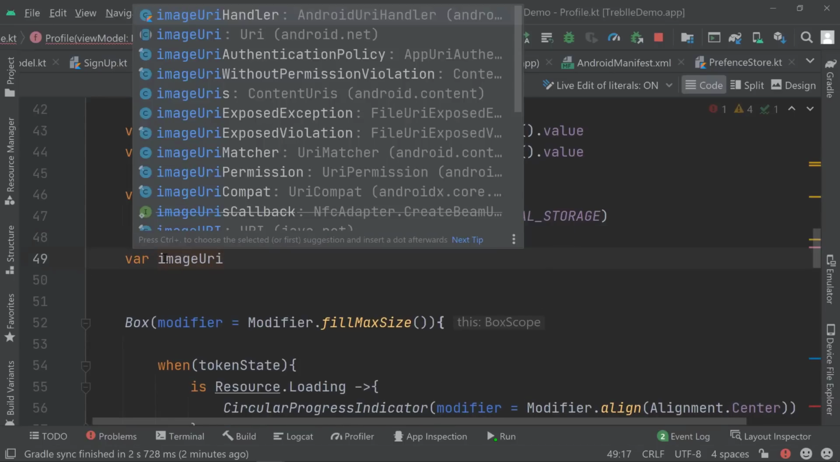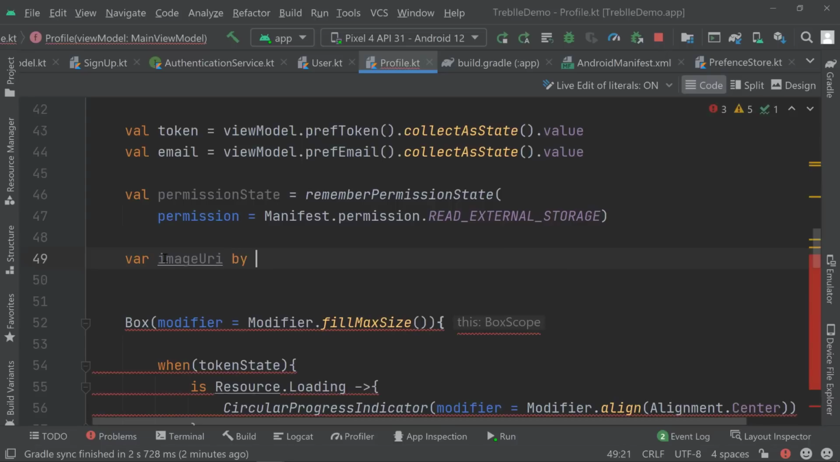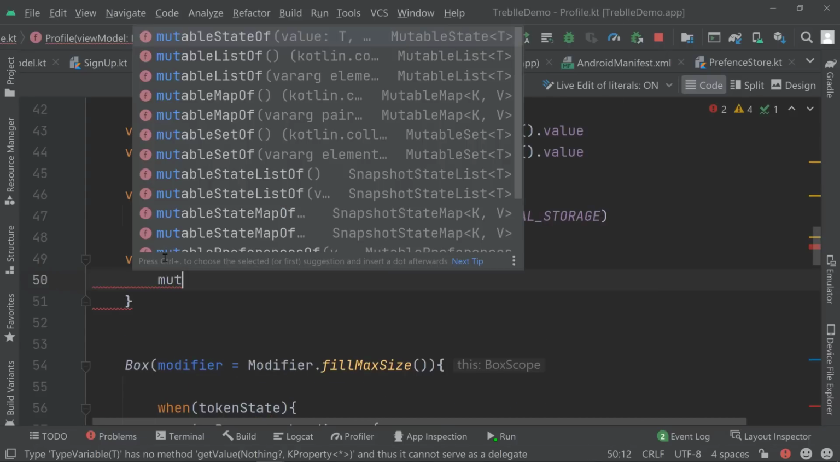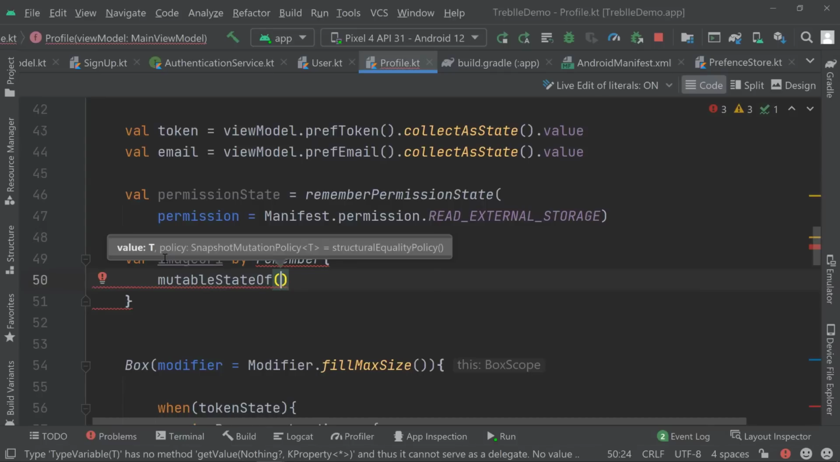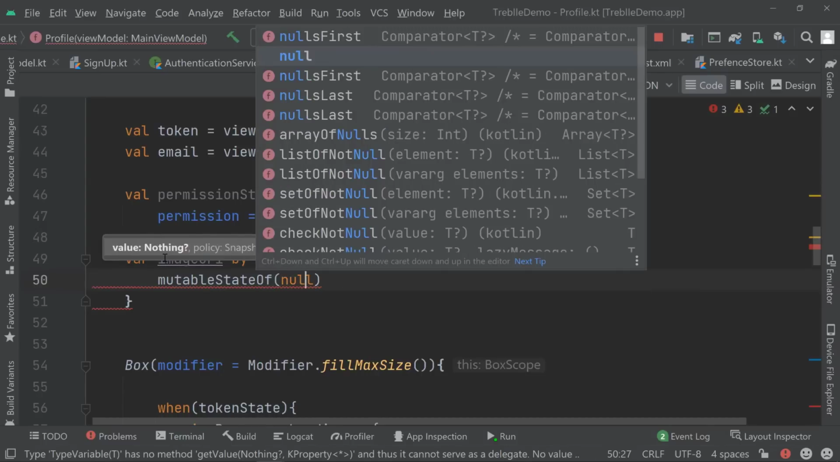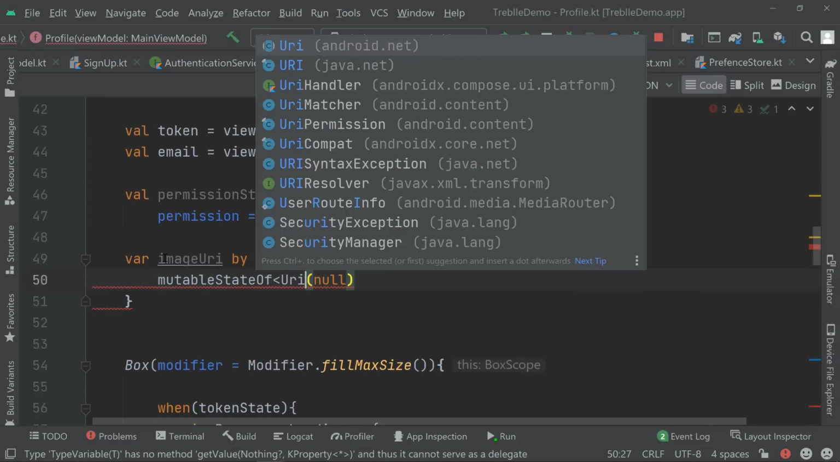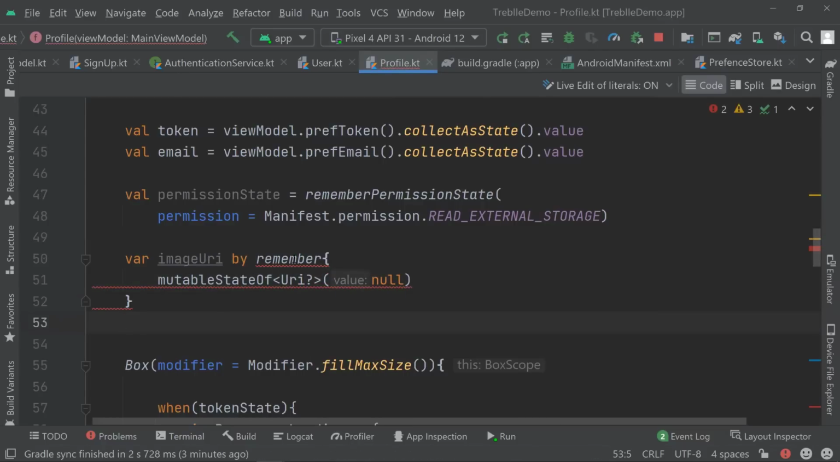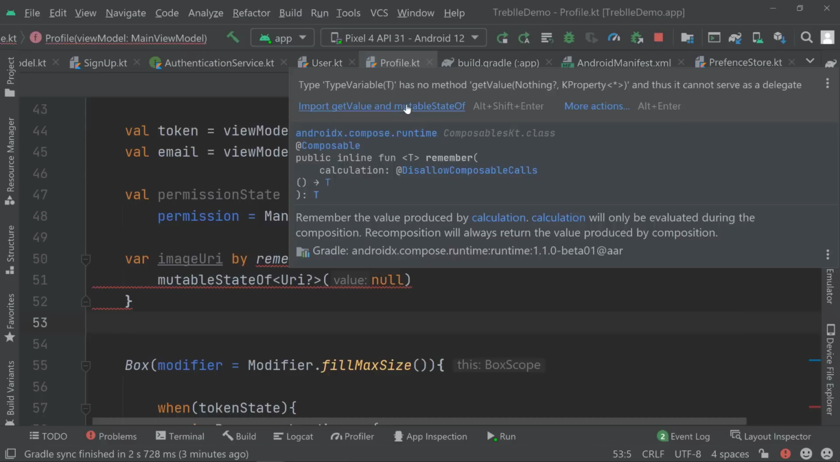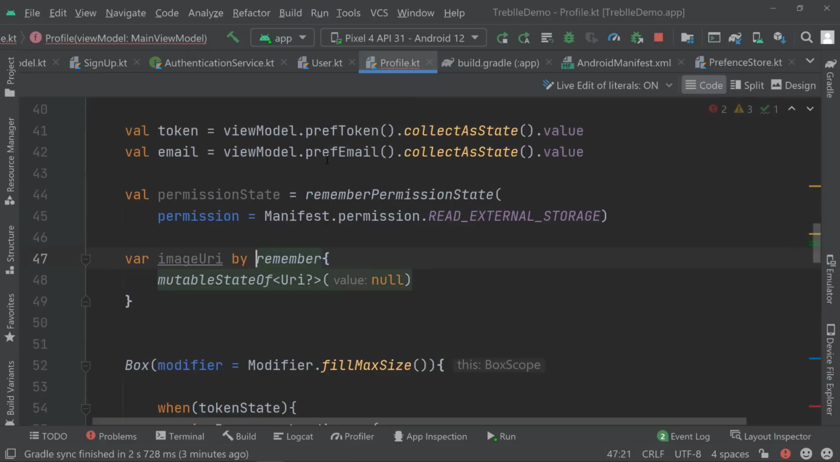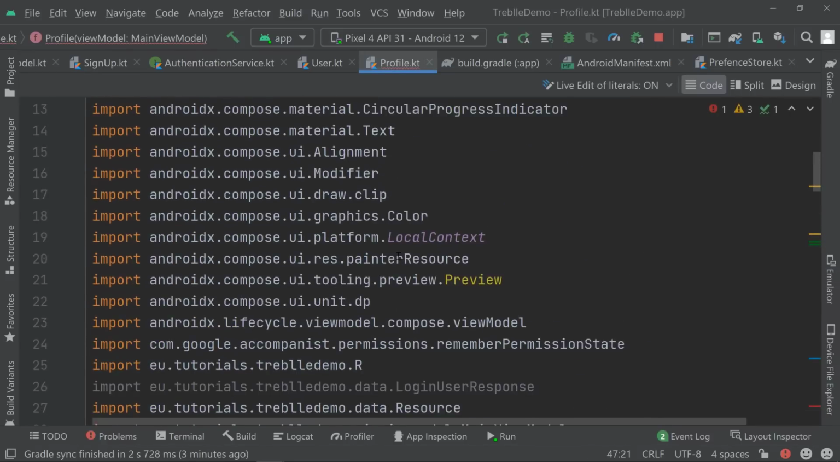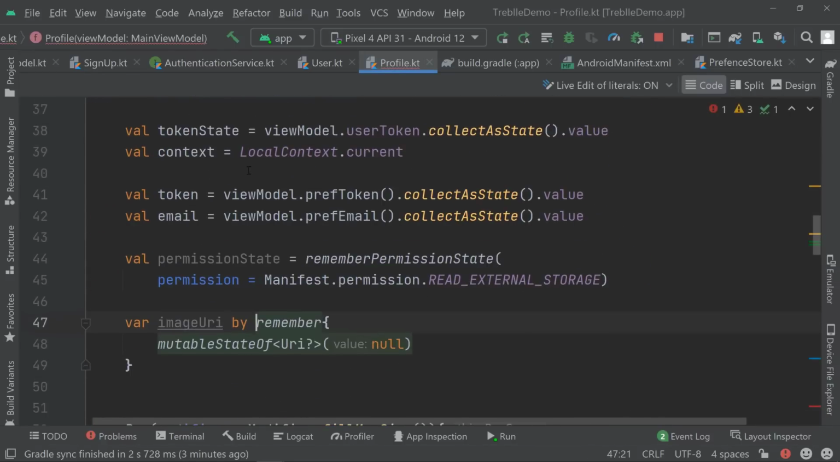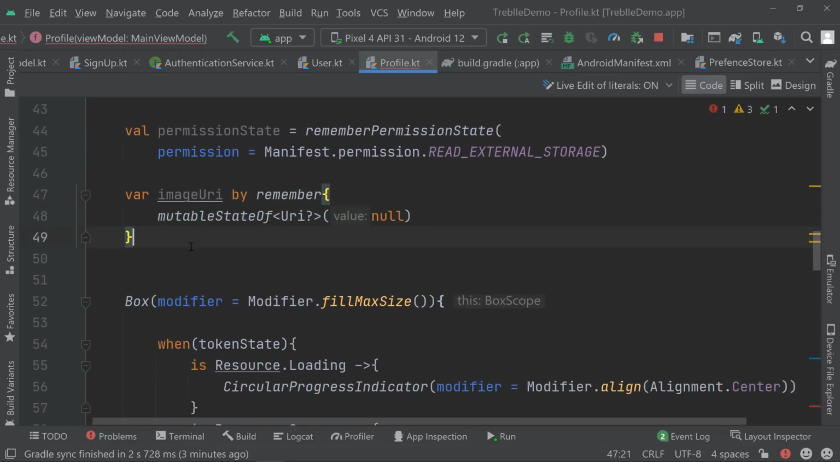So now we need to get the URI, so the location of our image. Let's call this image URI, which will be a mutable state of a URI that I'm going to set to null. And this will be a nullable URI, like here. And let's import URI in order to allow this. And here, get value and mutable state of needs to be imported as well for us to be able to use the remember keyword, because I think we haven't used it here yet.